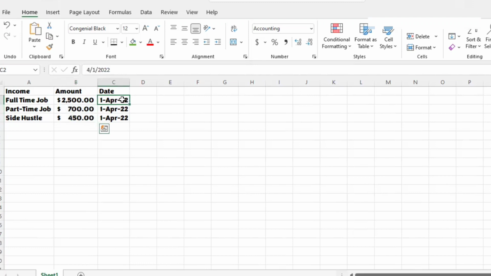And for the date, I actually want the date to be spelled out in a short format. So I'm going to click in the cell that I need, which is C2.